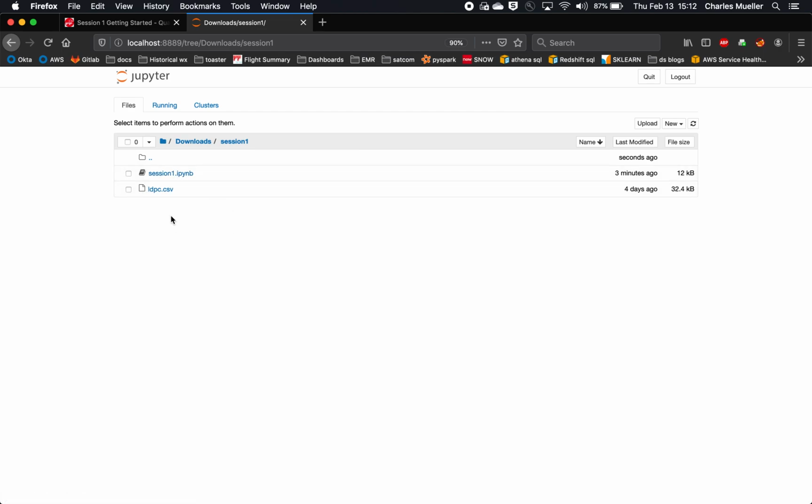In this directory structure, you'll see two files: session1.ipynb, which stands for IPython Notebook. That's the notebook we're going to be running that contains the Python code that we're going to execute. And this other file, ldpc.csv, is our CSV data file. Now, we can load in all sorts of different file types. We can load in Excel, and we can even connect directly to SQL tables. But to keep things moving along today, we're just going to use this ldpc.csv file, which is actually an extract from the flight summary tool.